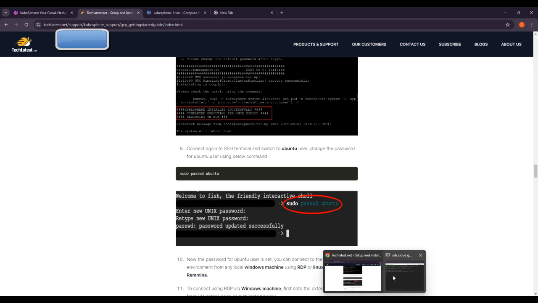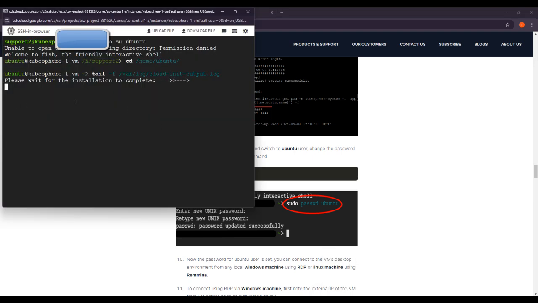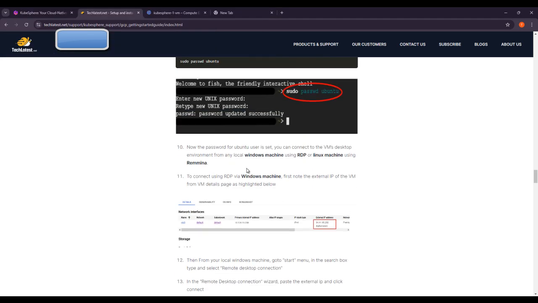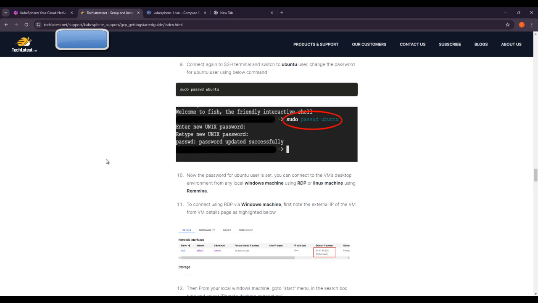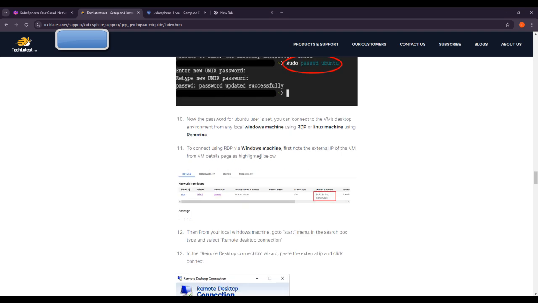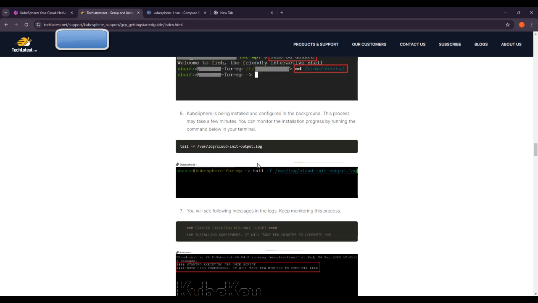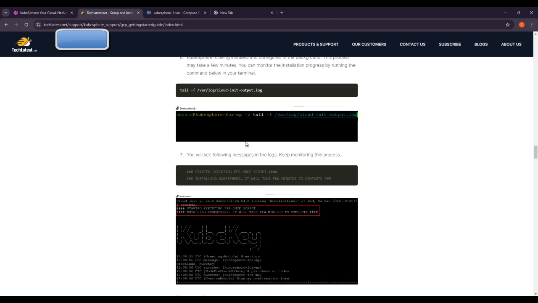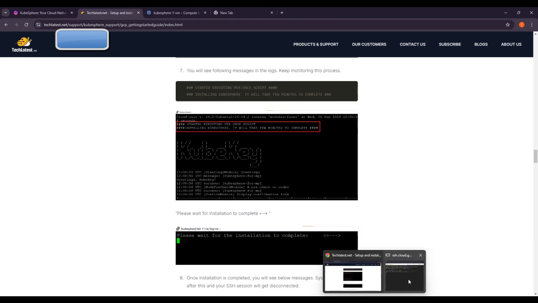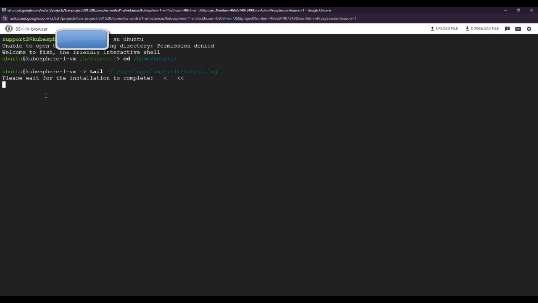So let's see, it takes some time because the installation takes some time. So wait for a minute. Now, after the password for the Ubuntu user is set, you can connect to the VM desktop environment from any local Windows machine using RDP or a Linux machine using Remmina. To connect using RDP from a Windows machine, first note the external IP of the VM from the VM details page. Okay, so first we have completed these steps, basically the installation part. Okay, so let's see what happens here. Please wait for installation to complete. Okay, so wait for some time because this will take some time.